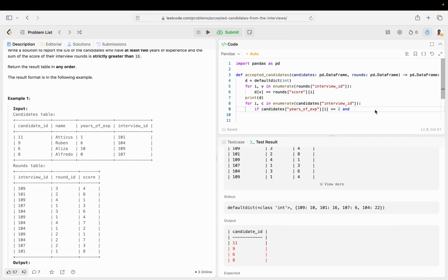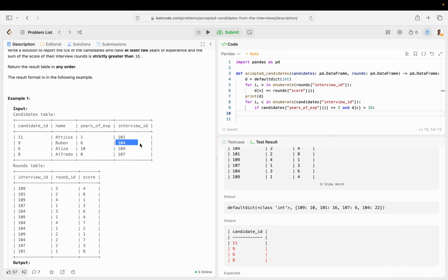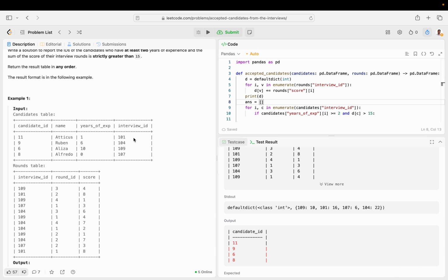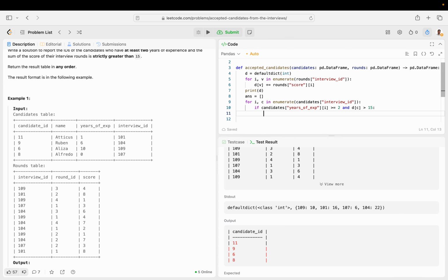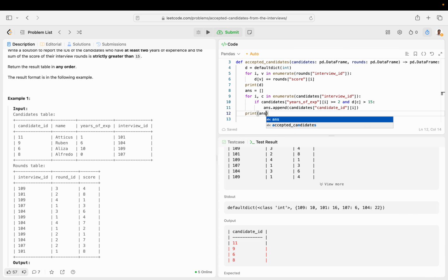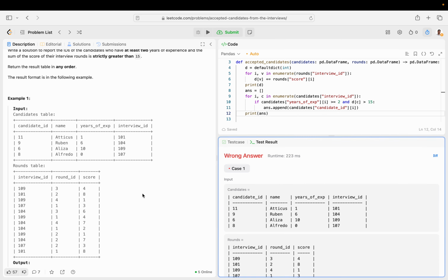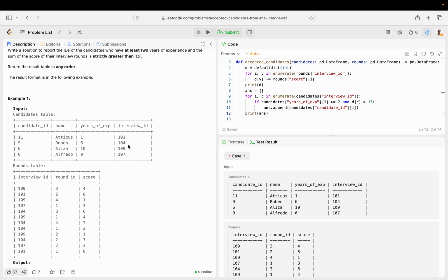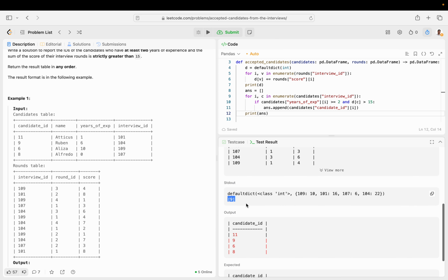So for example, the interview ID would just be C in this case because we're just going top to down in the candidates table, and D of C is bigger than 15, then in that case, we know that, okay, this is valid. We want the candidate ID. So part of the answer is going to have that candidate ID. So answer.append candidates ID of I. And if we print answer at the end, after going through all the candidate interview IDs of the candidates, we can see we just have 9, so that's great.